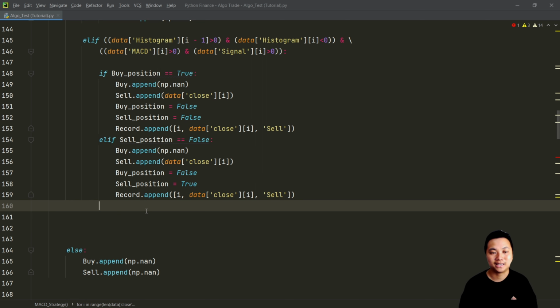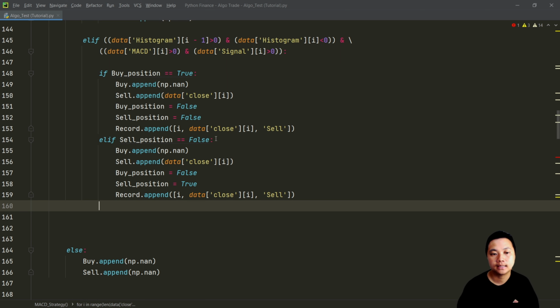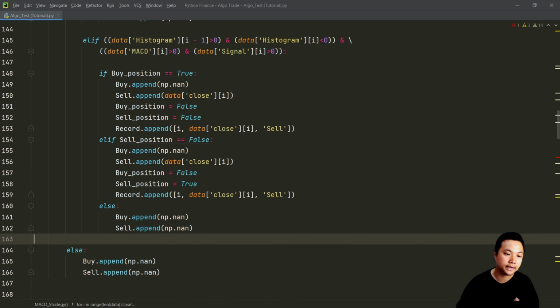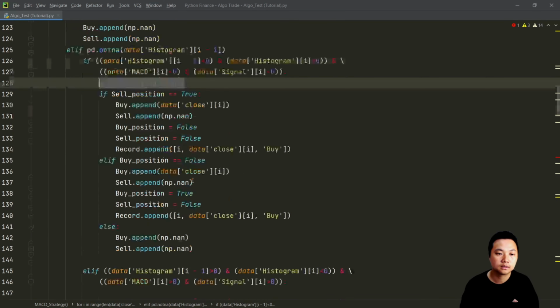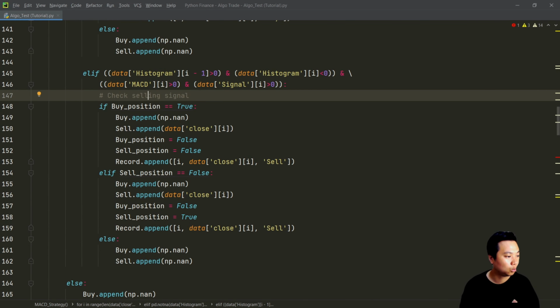And just in case I do not have any stock on hand, and at the same time I already have a selling position, short selling the stock or the ETF, in that case, I'm not going to short it anymore, even though it's a selling signal. So I will just do nothing over here. And this is to check the selling signal. And let me repeat it once again.